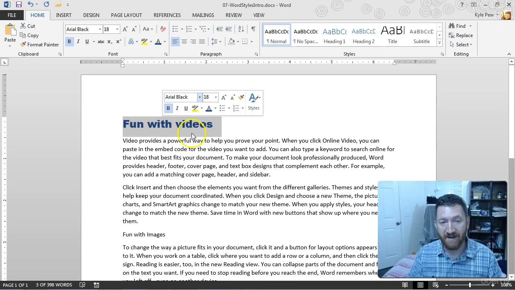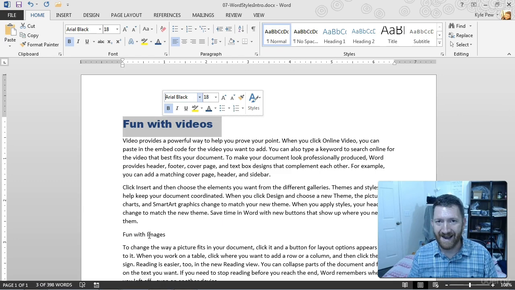Now I want to take that same formatting and apply it to Fun with Images and Using the Insert Tab, and throughout my document. I'm not going to do it one at a time and have to repeat all those steps again. I'd never remember it anyway. So now I'm going to save that right there. Fun with Videos, all that formatting that I just did, I'm going to save it as my own custom style.